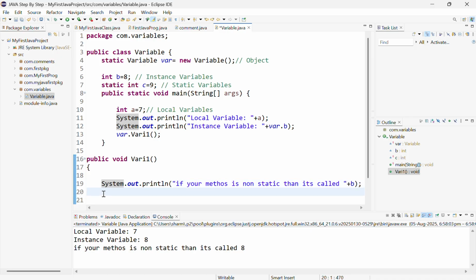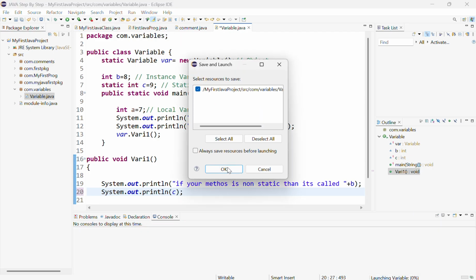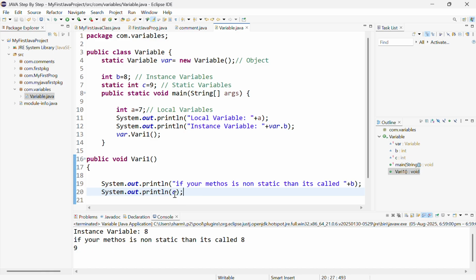See here, system.out.println, let me copy this one. See, it's called successfully, 9. It's called successfully. So I hope guys you understand all the things about the variable for quick preparation for the interview.